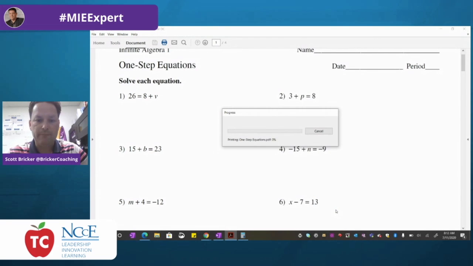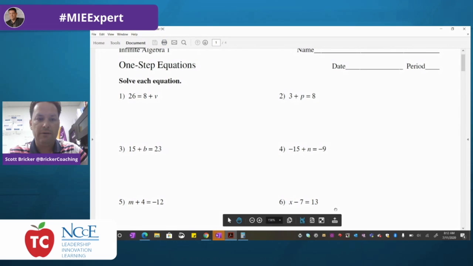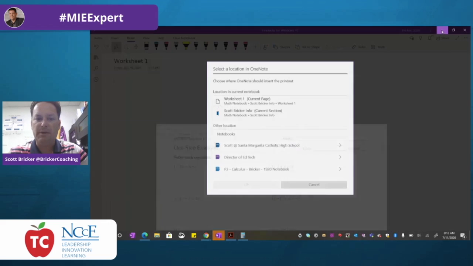I'll click print. It's going to take about 5-10 seconds to go ahead and print that out. And then I'll minimize this. And what you notice on the bottom of my screen is OneNote is blinking. So let me minimize the PDF here.